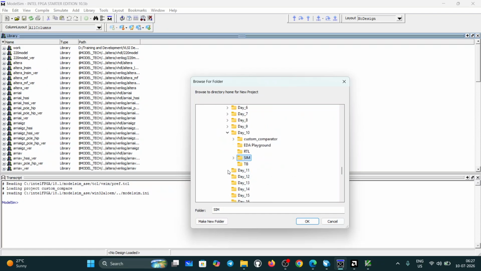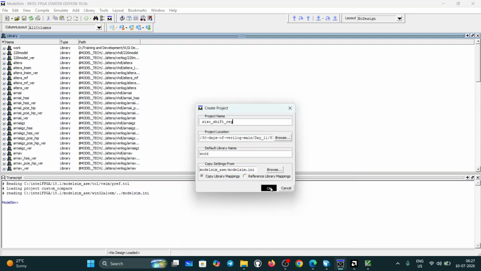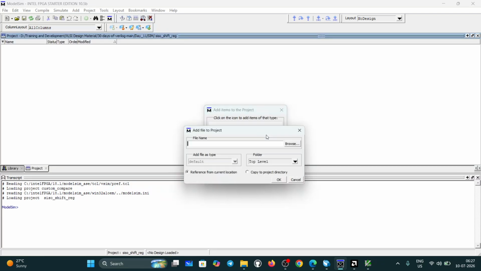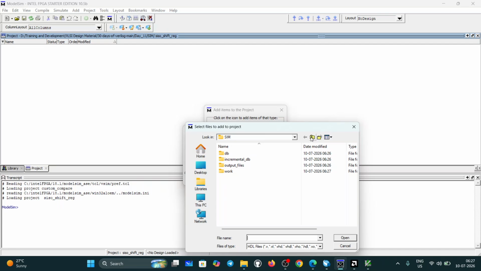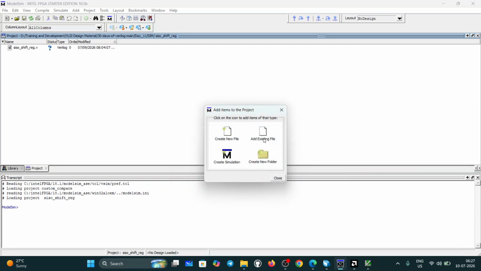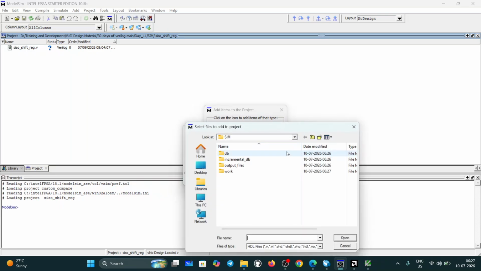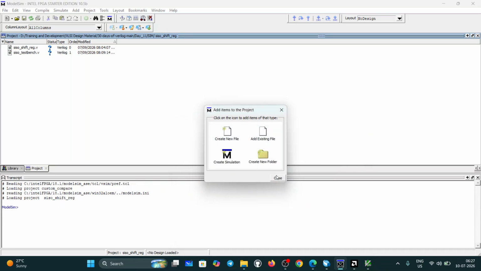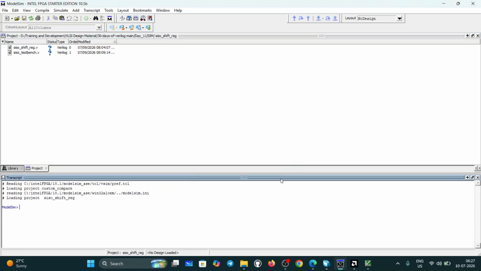So in day 11, I created three folders, that is RTL, SIM and TB. You need to select this path, SIM. Then add the existing files: RTL file, SIM file, and TB file. So this is my RTL file. Add the existing file and go to this test bench. This is my TB file. Open, OK, and close.